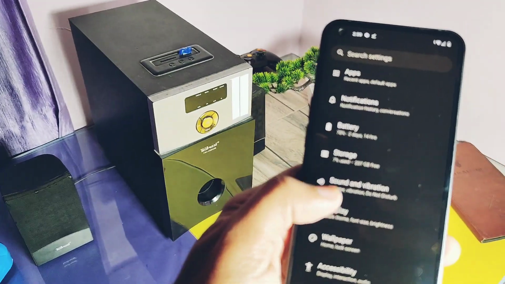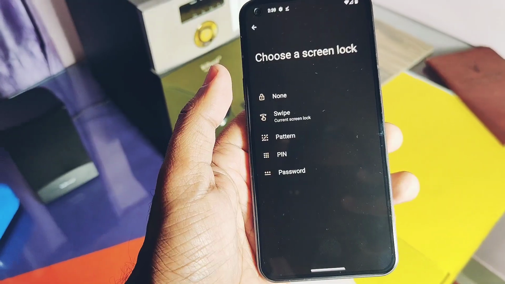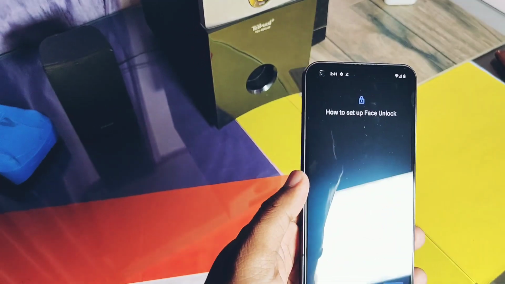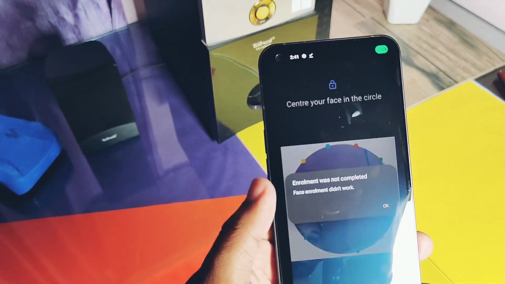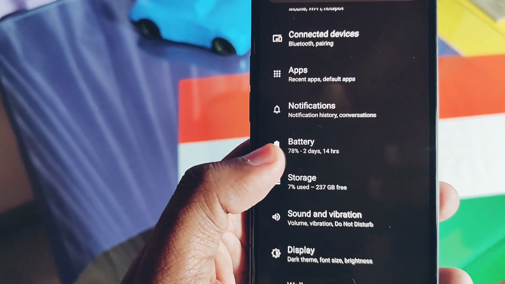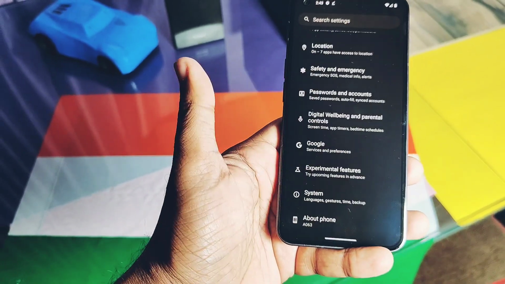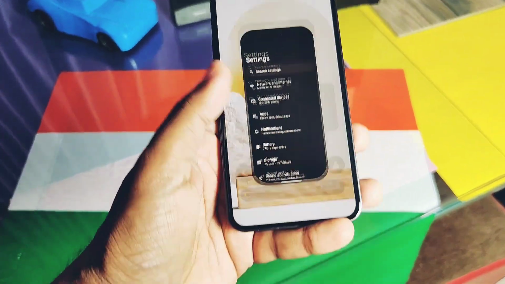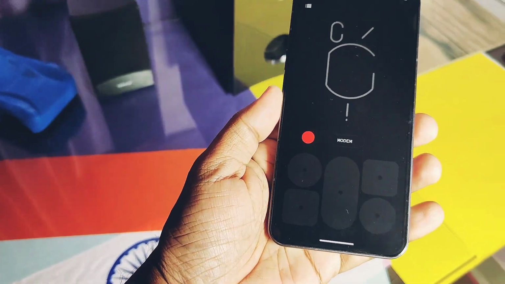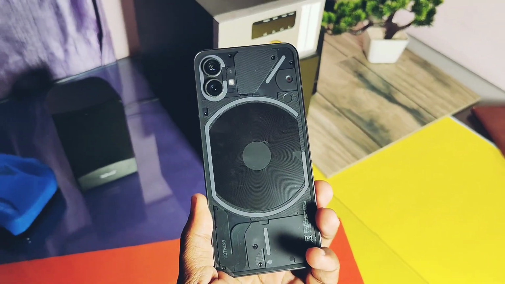Now let's check out the bugs. This build doesn't have fingerprint and face unlock working. We got the settings regarding these under the security option, but they are not working. No battery share option is available under the QS panel or under the battery settings. No glyph setting is available and glyph is not working. If you install the new Glyph Composer application from the Play Store, still no glyph lights work with it. So basically this build is daily drivable if we ignore some features like glyph light, battery share, Nothing camera, etc.